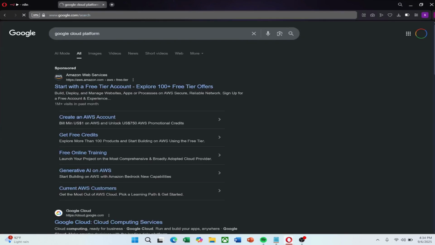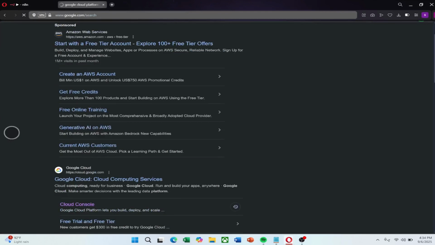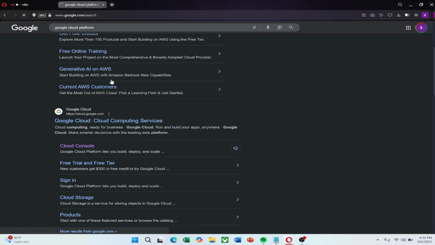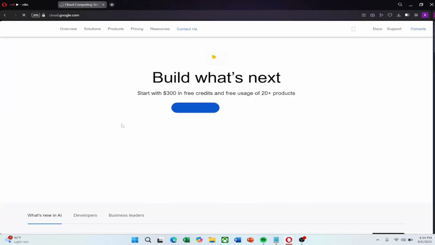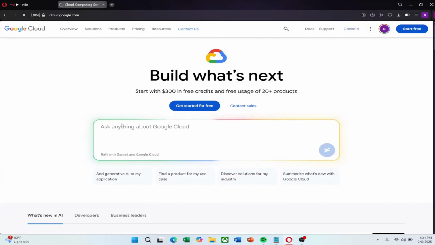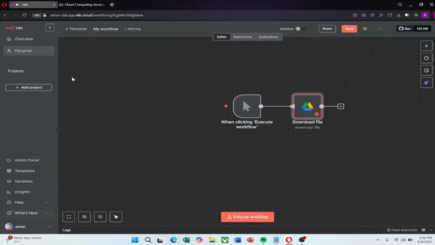The first step is to go to the Google Cloud Platform. Simply search for Google Cloud Platform in your browser and click the link that says Google Cloud Computing Services. Make sure you are logged into the correct Google account. Once you are logged in, click on Console.